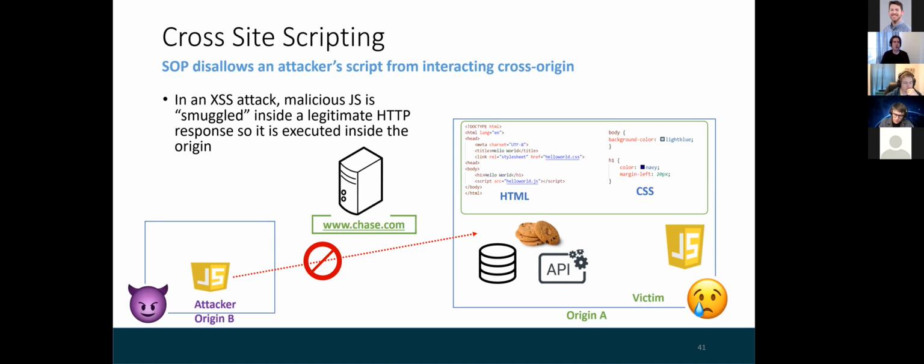So, review: we know that same origin policy disallows an attacker's script from interacting cross-origin. That's one of the fundamental security boundaries of web applications and browsers, right? If I am my evil attacker over here on my origin B, whatever JavaScript I want to execute or host, I'm limited by the same origin policy. I can't actually read or interact with anything from chase.com.